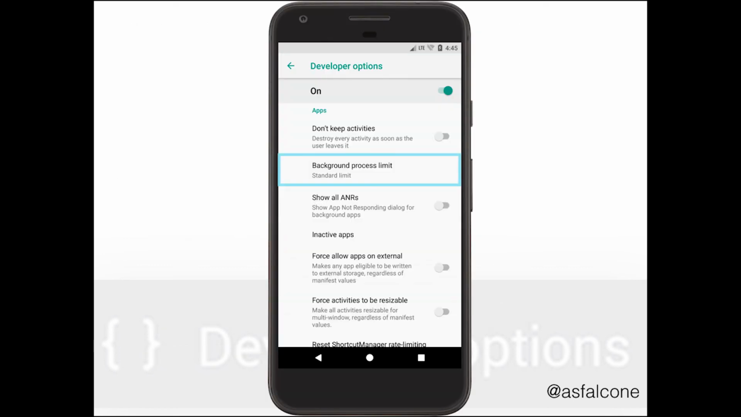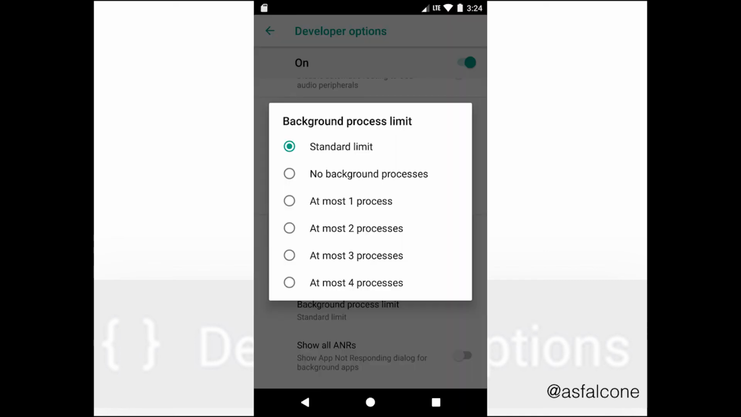Since we're in a killing things off mindset, we can look at the background process limit option as well. Similar, the options here are a little bit arbitrary. Standard, what's standard? It's actually 20 processes, turns out. None, or 1 through 4. The reason you'd want to do this is really similar to why you would want to not keep activities. You want to run through the OS lifecycles of your app, and the operating system can kill off background processes when it chooses to. So, is your app resilient to that?